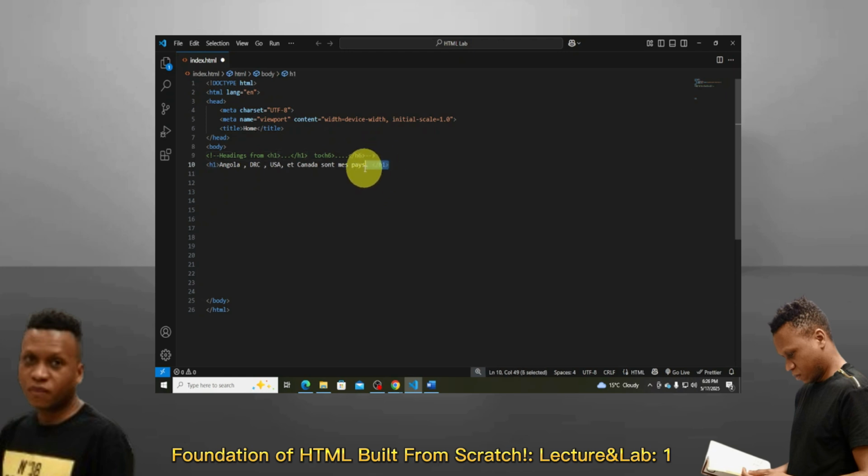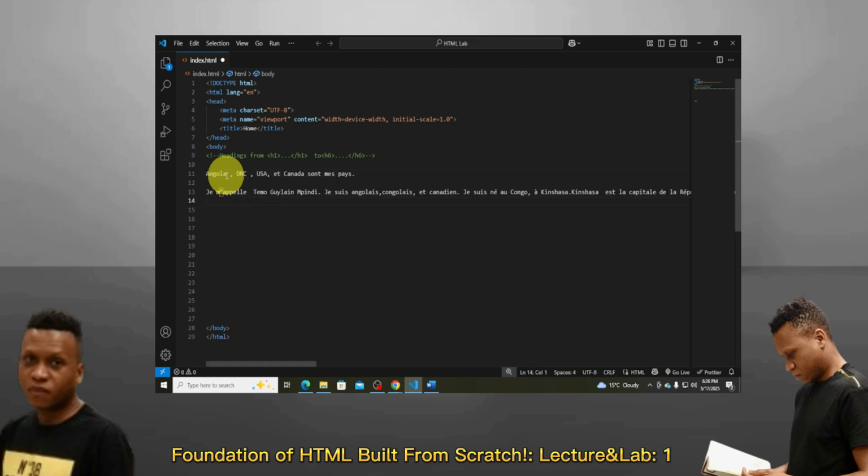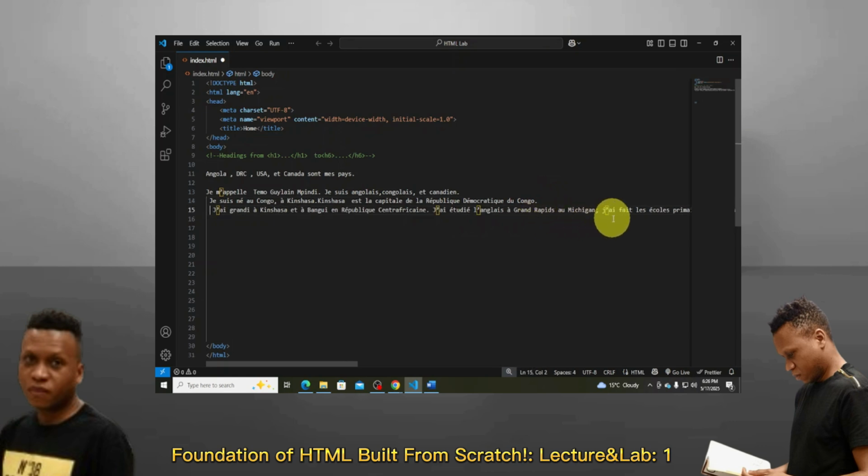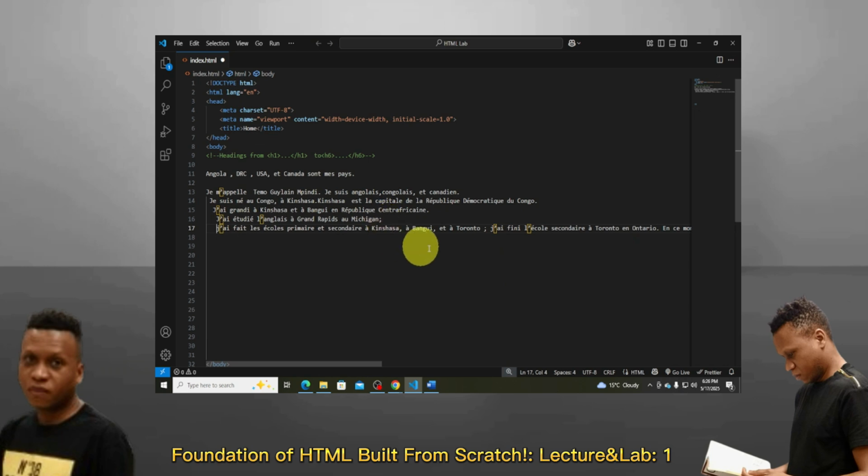So I'm gonna get rid of this, and then I'm gonna bring the text, and then we're gonna do it the correct way. So the text is here. I put a lot of text there, right here for you guys to see it. So this is the text.